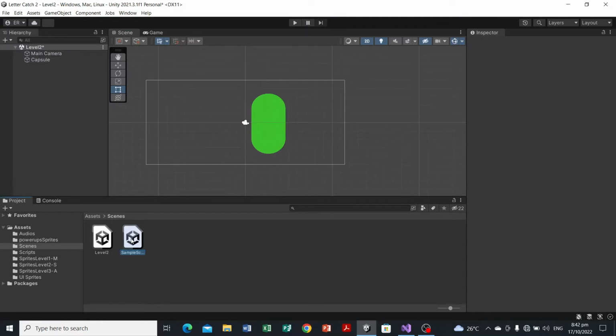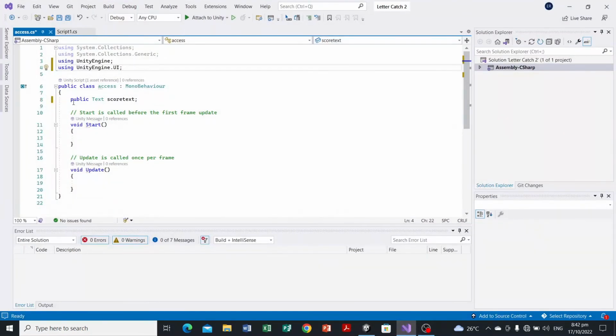So in level 2 we should be seeing a giant green capsule. Let's go back to our level 1. Let's save. Any changes that you make in a scene or in the script, always hit Control S before going to another one. Okay, so in order for you to do that, let's delete this one. We're not going to use this one.